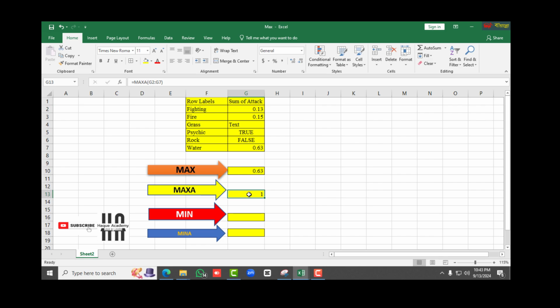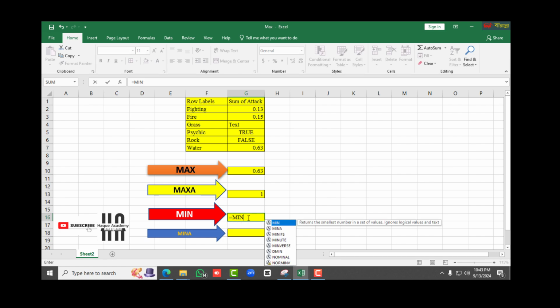Okay, next, MIN. Equal MIN. You see that MIN returns the smallest value in a set of values, ignoring logical values and text. It means that MIN only covers numeric values, not any logical or text values.